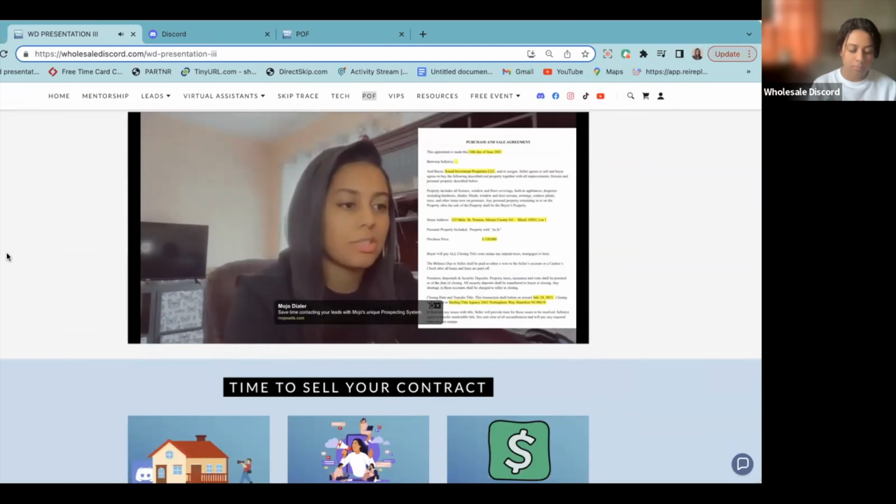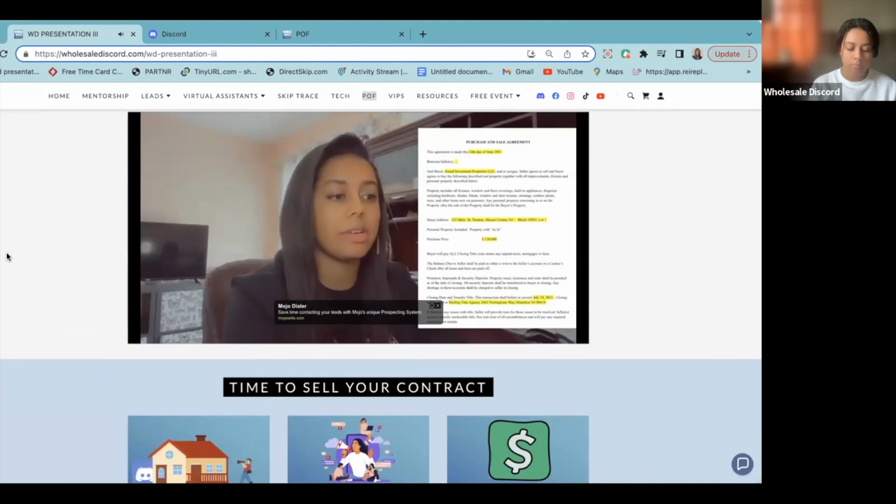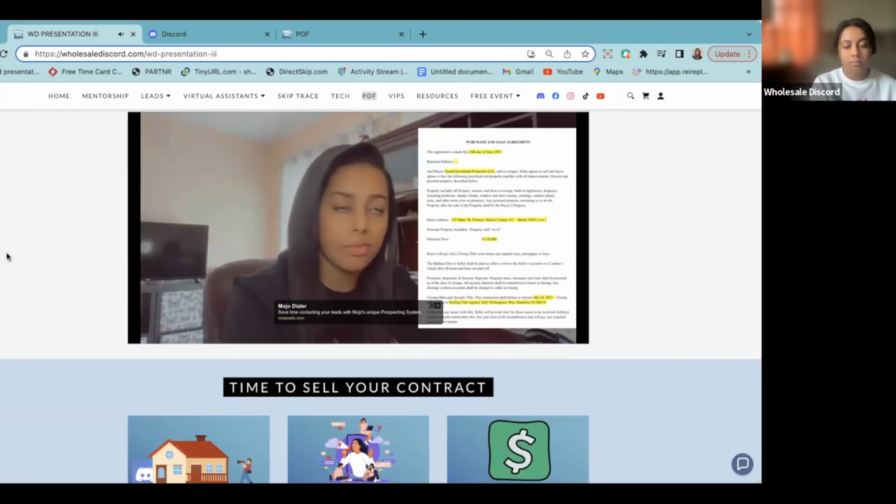All right, let's go over the next one. So, and buyer, so add investment properties, LLC, and or assigns. Seller agrees to sell and buyer agrees to buy the following described real property together with all improvements, fixtures, and personal property described below. So this is where you would put your information. You can put your name, you can put your LLC. If you do not have an LLC, that's not an issue. You can still put it under your personal name.